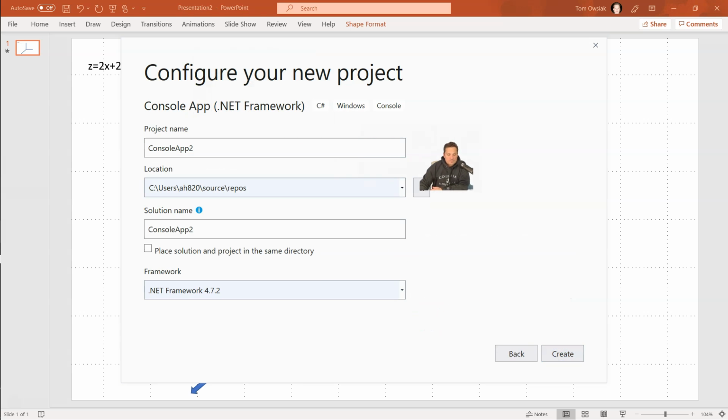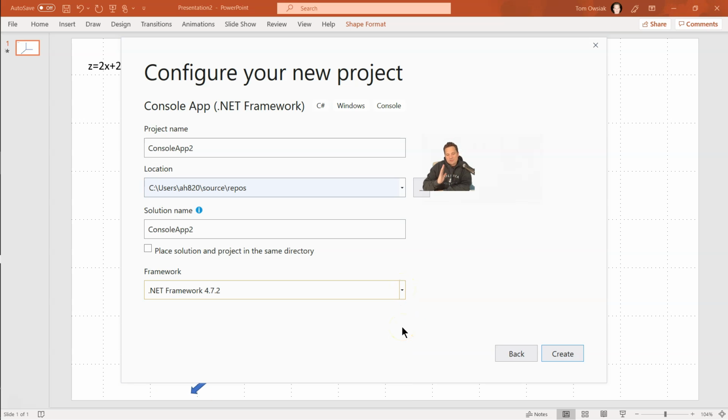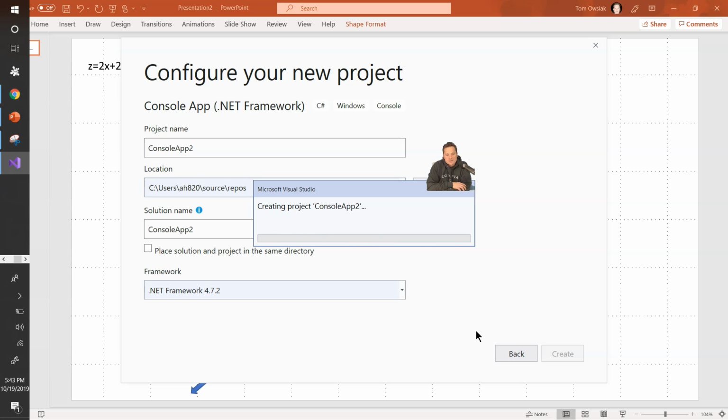Now from here, you have some additional features. You can name your project, give it a solution name, you can choose the framework. So let's see, I updated my Visual Studio today, so this is the latest one that I have, 4.7.2. But these things here are not too important, because for loops are pretty much the same as they have been for many years now. So just create the project, let it load the usual template, Visual Studio.